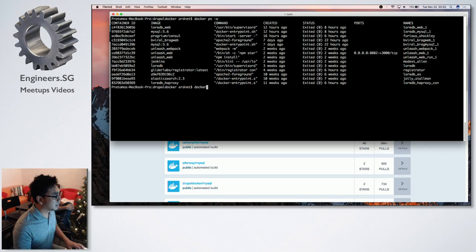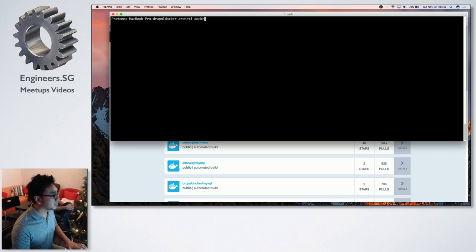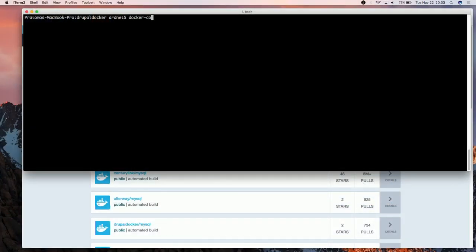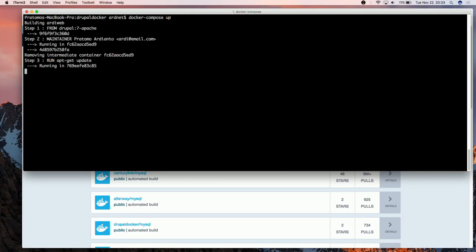Okay. Anyway, I'm going to run this one, docker compose up. This is the first command that we run for Docker Compose. So I click enter now. See what happens. Hopefully the internet is quite good.